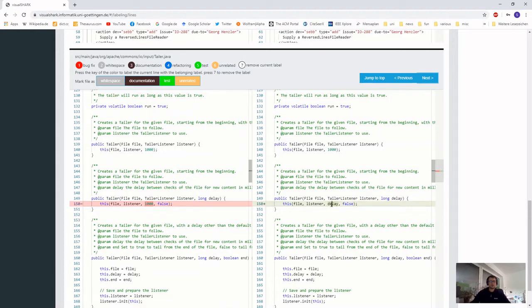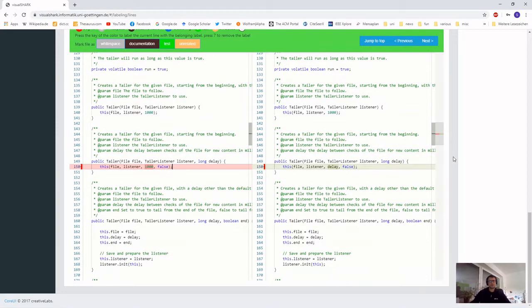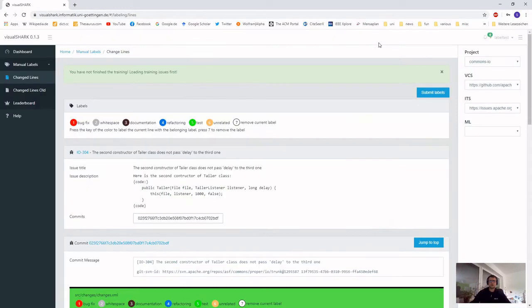So we click on this line, do a right click and select from the context menu that this is a bug fix, and we get the red marking showing you that you labeled this as a bug fix. Or you can click on a line and just press the 1 on your keyboard, and this also gets marked as a bug fix. Now we have labeled everything in this file, and it became green. Once you're done, you're at the bottom, you can just click jump to the top and submit your results.